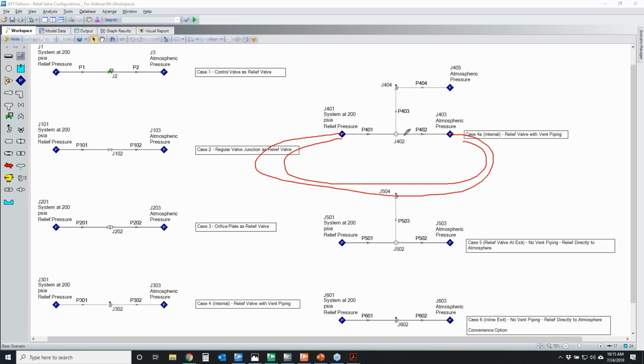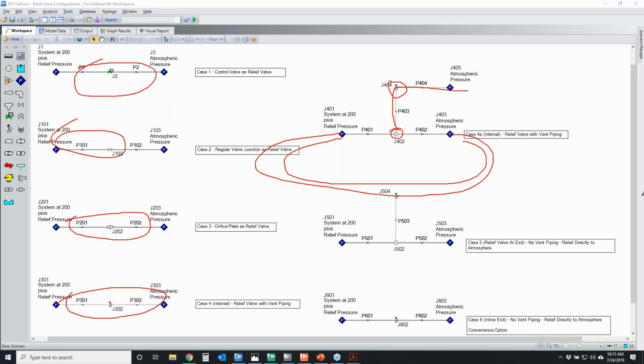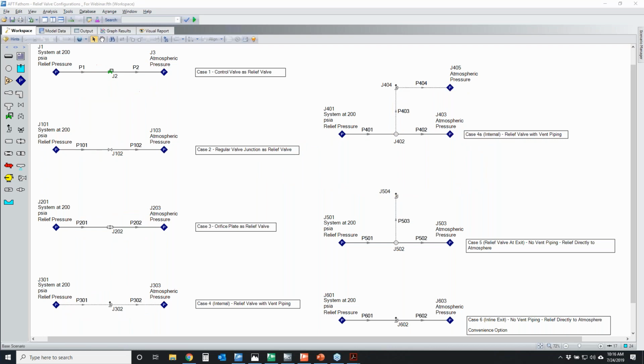So what this is doing is I've put a branch junction right here. This is where I've connected my relief valve. So this relief leg is the same thing as this leg right here, or this leg, or this leg, or this leg. So all of those are equivalent ways of modeling the same thing. Now, why have I used a control valve in this particular part of the system?